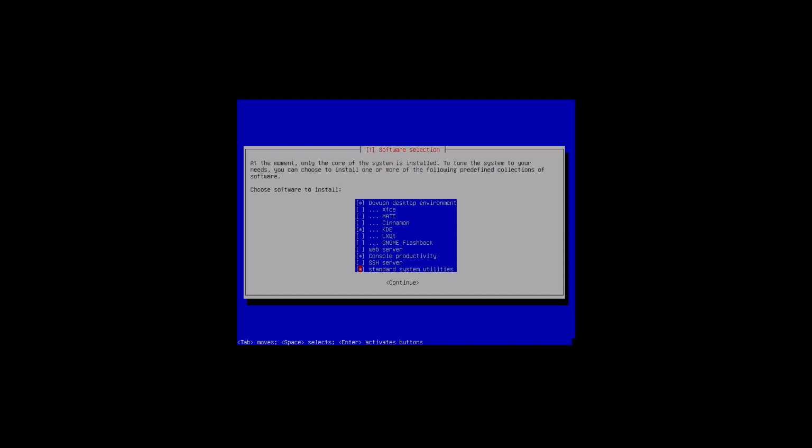And then we have to use the tab button to go over to continue and hit enter. So we will install the KDE desktop along with console productivity and the standard system utilities and the base Debian desktop environment. And now we have to just wait for the installation to complete. There will be some user prompts that will require action. Other than that, most of it is automated just like in Debian.